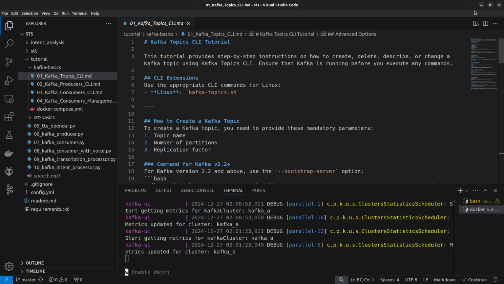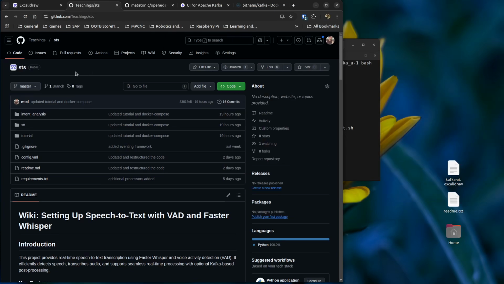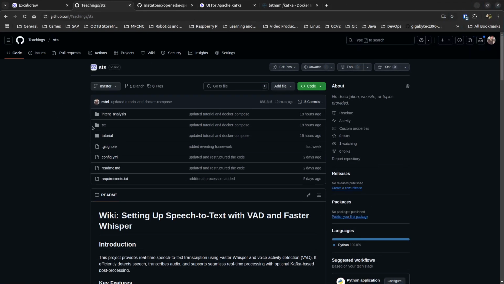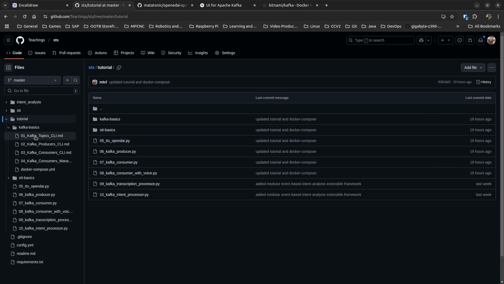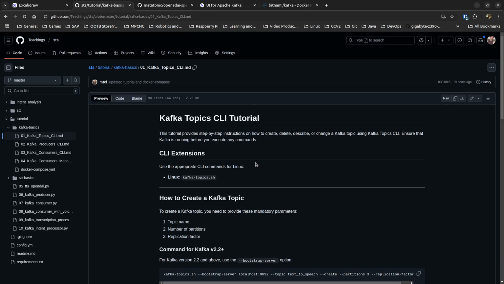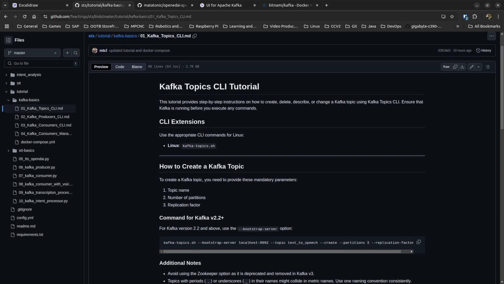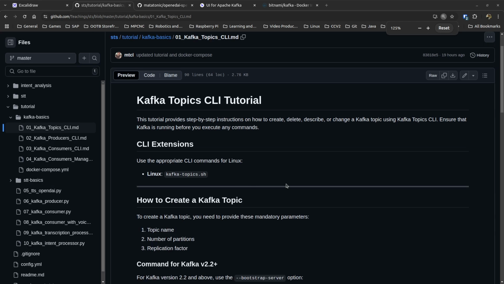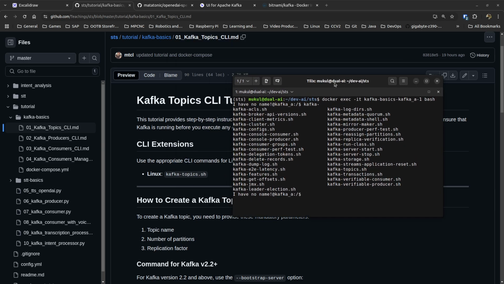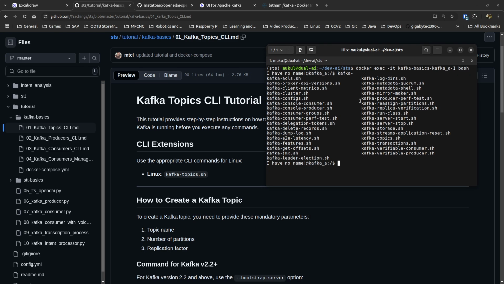So what I'm going to do is just minimize this, go to this GitHub page, and it looks quite nice from this GitHub page. So go to this tutorial, go to this Kafka basics and 01, and this is the tutorial that we are going to follow right now. So what is the CLI tutorial over here? Let me make this bigger. So the CLI tutorial is essentially just having the command line do everything that we would probably do programmatically, right?